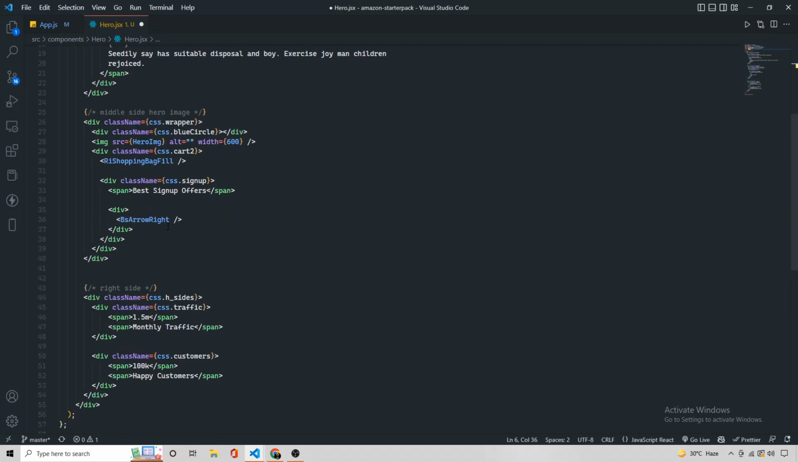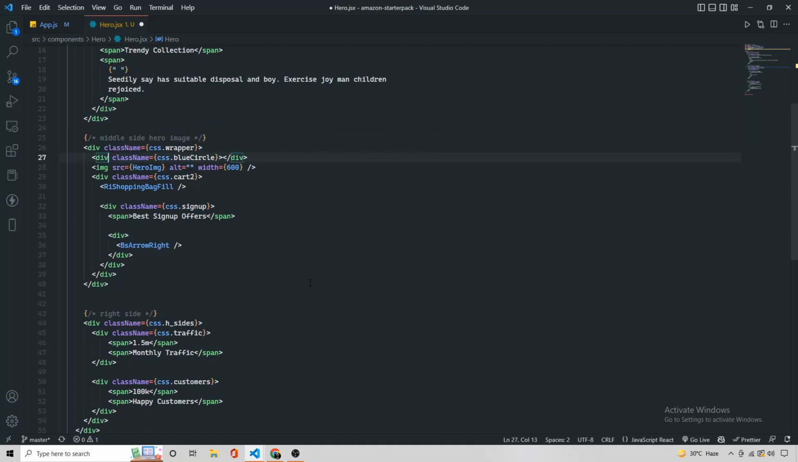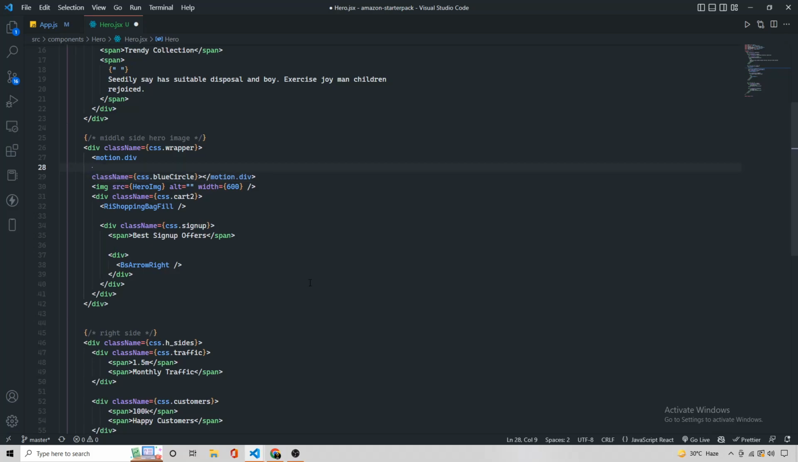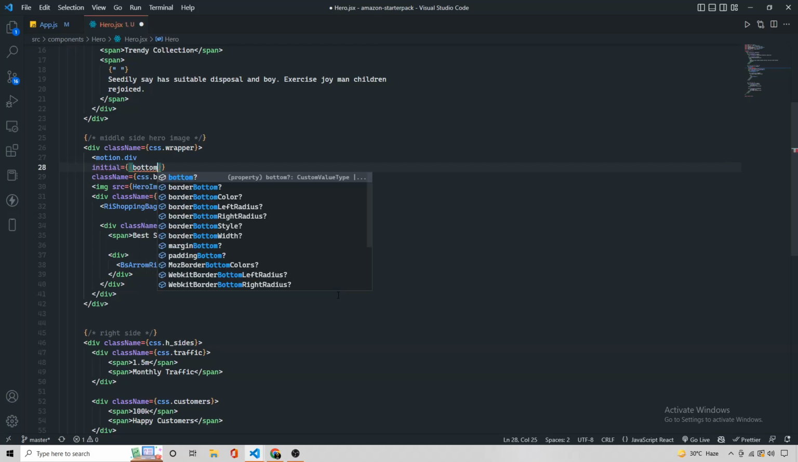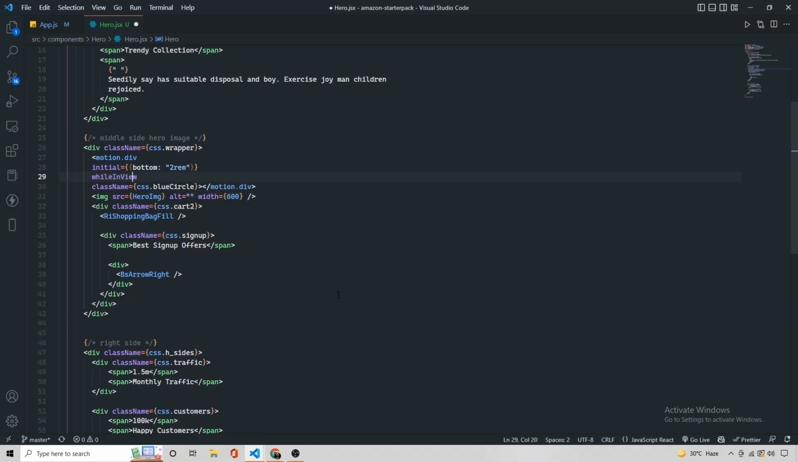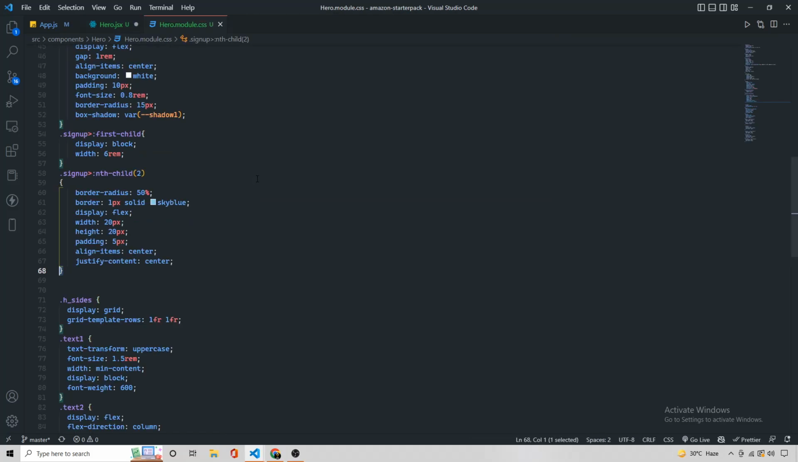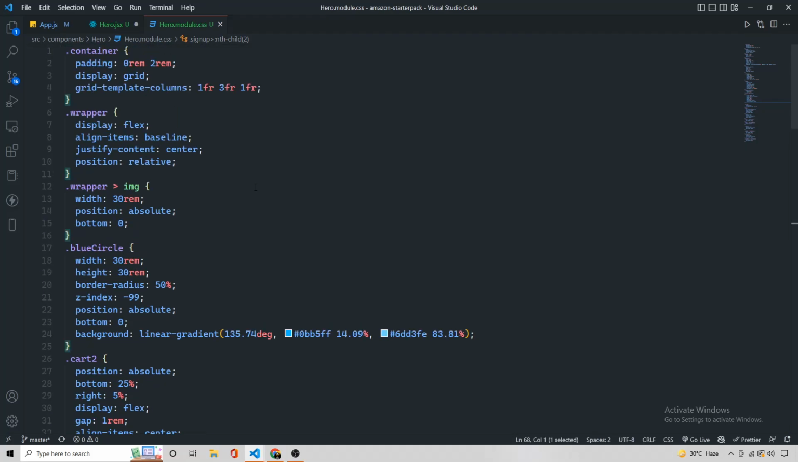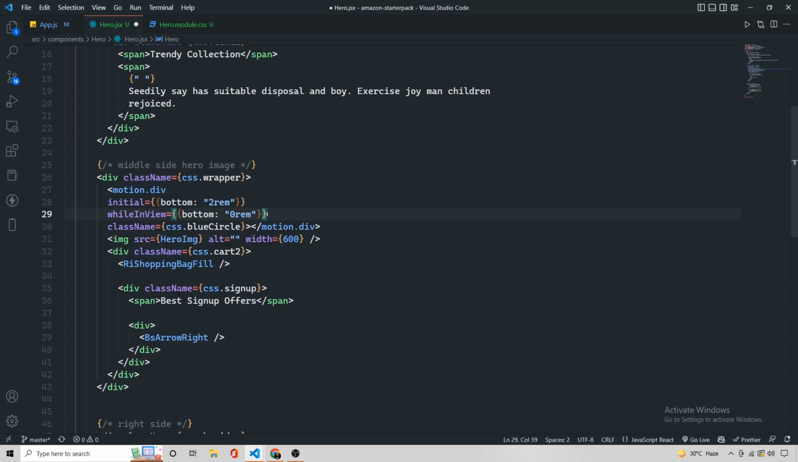Now as we have identified that our blue circle was moving due to the motion library, to enable the animation, just write motion.div. Now it is changed into an animated div, and I am giving it an initial position. This is the position from where it will start its animation. I will say from bottom it will be 2 rem, and then I will say when it comes into view, while in view, it will move towards bottom equal to 0 rem. This is exactly our css. If I go to my hero.css, here you can see the blue circle, and the bottom is 0. So I am just saying that on loading it will feel like it is moving from a 2 rem distance to 0 rem distance from the bottom.